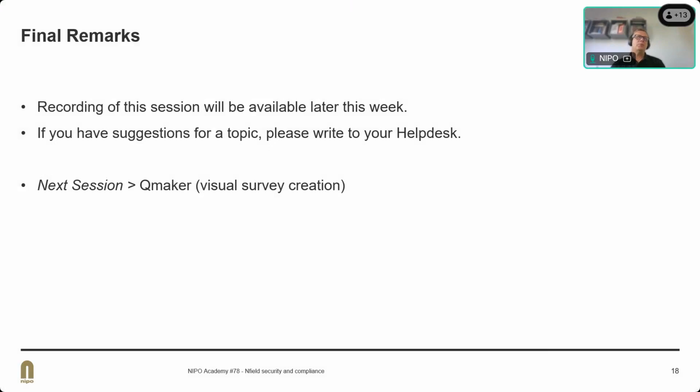Our next session will probably be Queue Maker, which is a visual survey creation tool. It will be a session for non-Kantar customers only, because Kantar is working on their own solution. And this is something that we have created, which may help our external customers. But more of that will be shared later. This was, by the way, the last session before the holidays, so I expect that our next session will be in September.